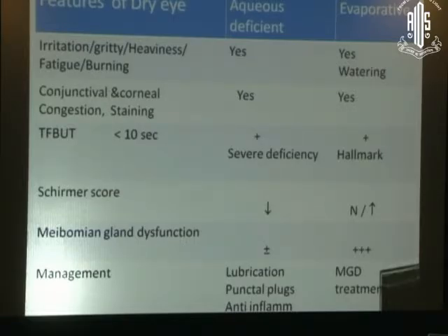Ocular surface staining can be seen in both. The only things more suggestive of evaporative dry eye are that in these patients, Schirmer score is normal, but tear film breakup time is low, and meibomian gland dysfunction is there. So if we find these points in our patient, meaning normal Schirmer score, meibomian gland dysfunction, and low tear film breakup time, these are more suggestive of an evaporative dry eye.